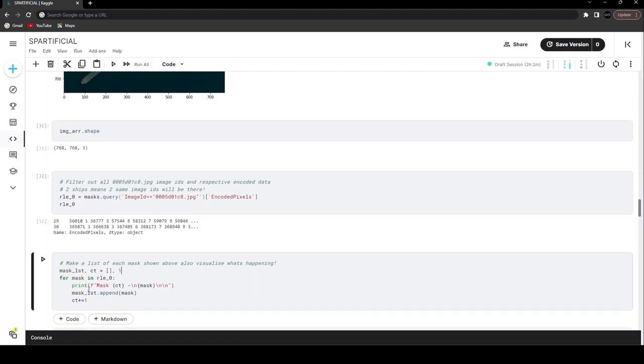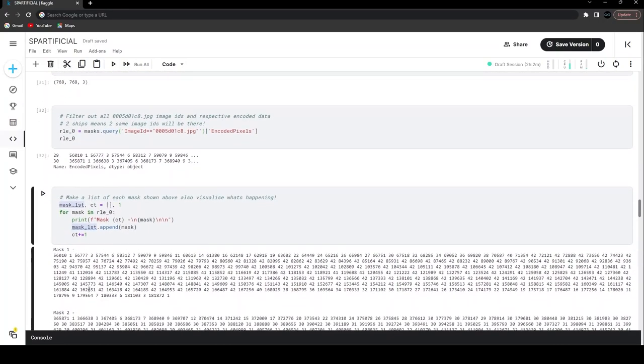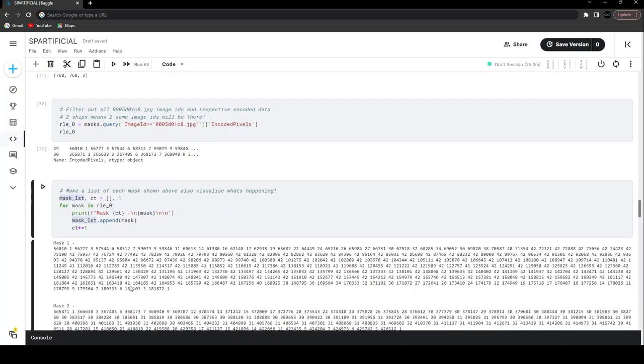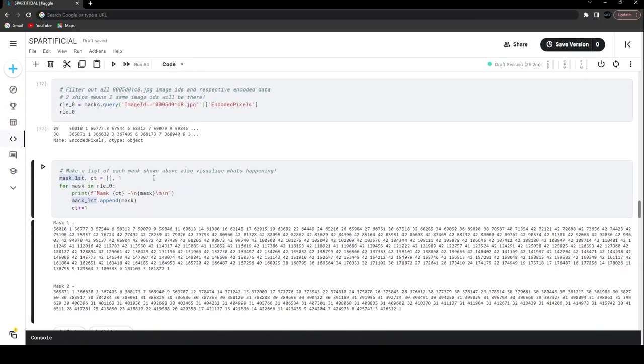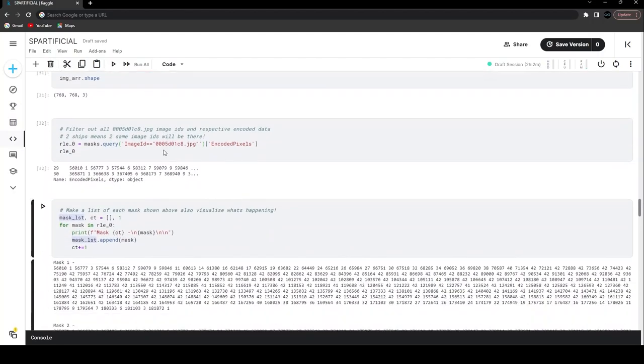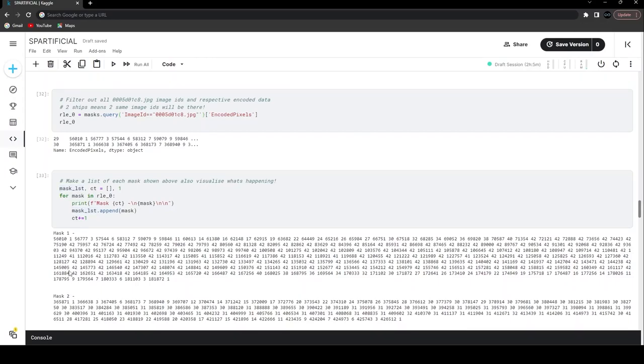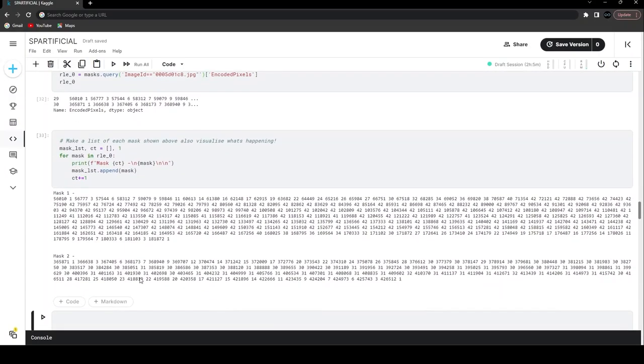By writing this code and running it, I get the full mask 1 and full mask 2. Because this is a longer version and this is the shorter version, we can say that mask 1 represents this particular ship and mask 2 represents this small ship. But how does it even work? For that, I'll take an example of only one mask and try to split it. So what do we get after doing that?